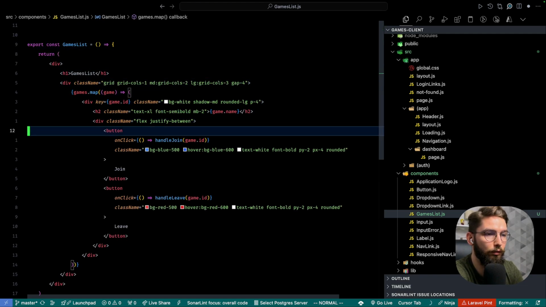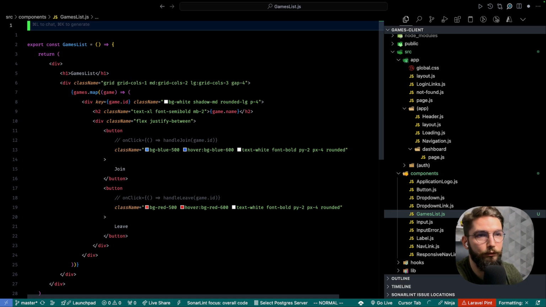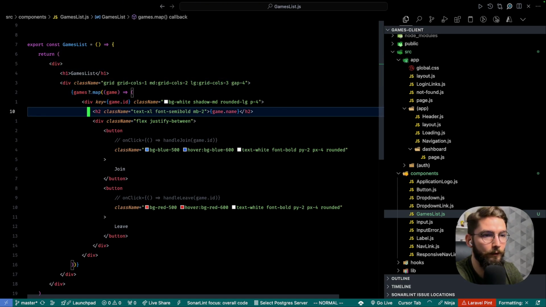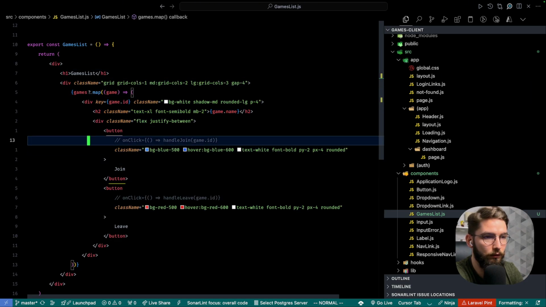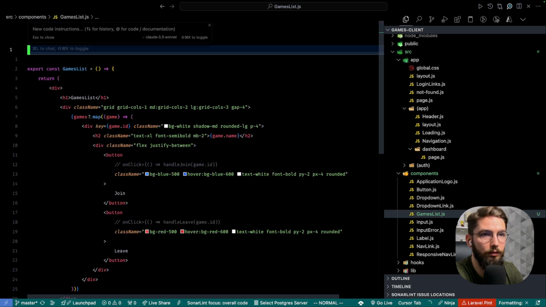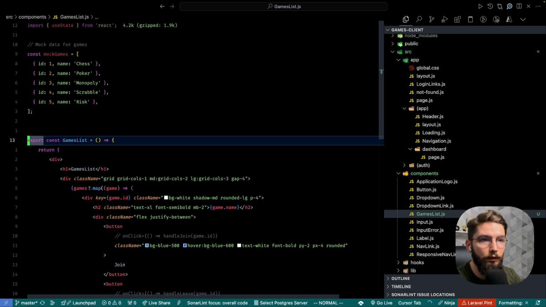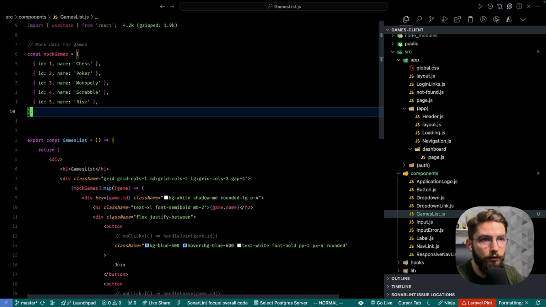We have here, it's calling handle join and handle leave. That's not gonna work. If we had TypeScript, it would have told us that it's not gonna work, because yeah, we don't have that. Also here we need to do that because it's gonna crash otherwise. Okay, but it's very good. Please make some mock data. I'm gonna just have some mock data so that we can see how it's gonna look. Mock games, let's do that for now. And I think that's it.